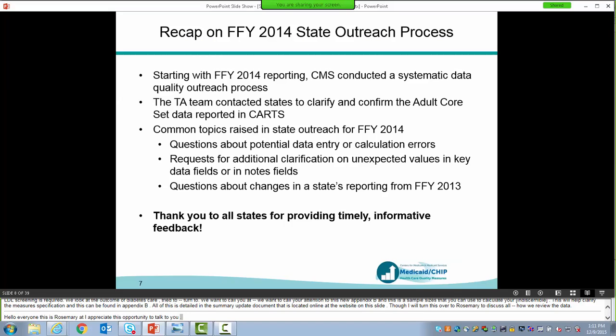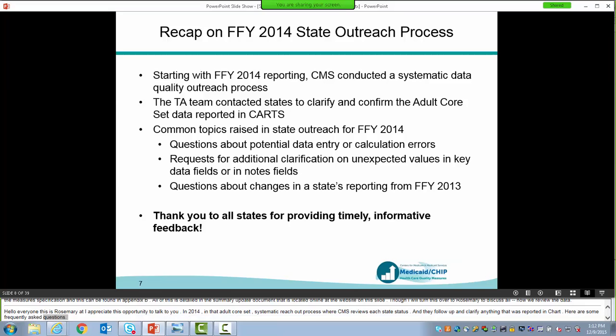So to recap 2014, starting with the 2014 Adult Core Set, CMS implemented a systematic state outreach process where the TA team and CMS reviewed each state's data as they were submitted in CARTS, and then the TA team followed up with states to clarify any questions or concerns about the Adult Core Set data as they were reported in CARTS. On this slide, you can see some of the most common types of questions you might have received in the outreach in 2014. First were questions about potential data entry or calculation errors. For example, if we found that the numerator and denominator were inconsistent with the rate that was reported, we would follow up to clarify.